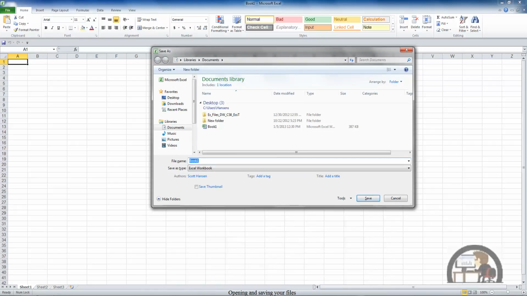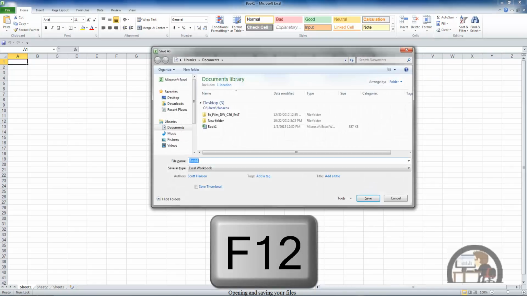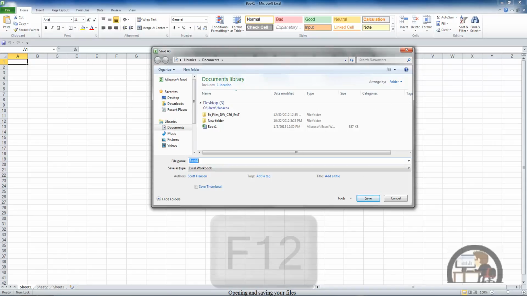I'm going to escape out of that. Or pressing F12 to directly call up the Save As dialog box. The location that's the default will be the location that's referenced here.